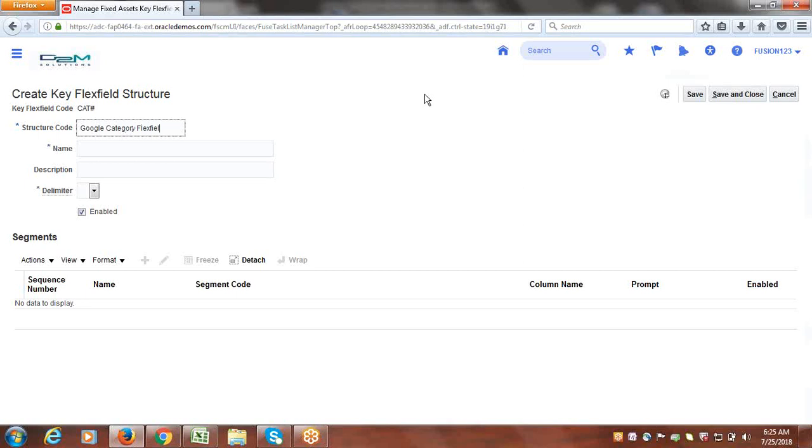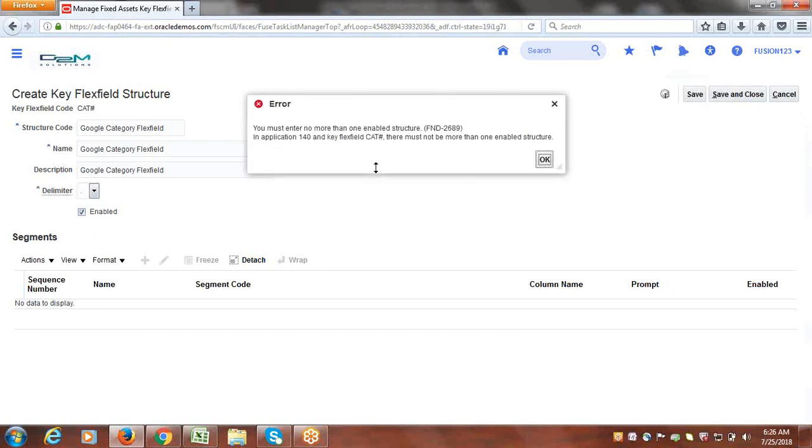category flexfield. And here the same name you can take. So delimiter is nothing but segment separator. And here it's enabled, right? If you try to save it, the system gives a message: you must enter no more than one enabled structure. You can have only one.